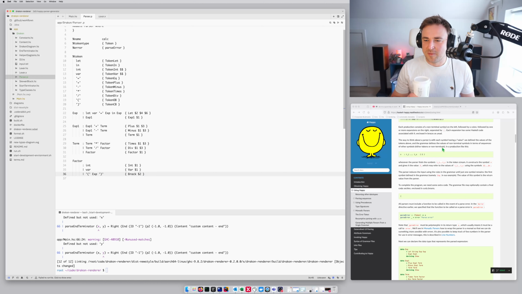The way to think about the parser is with each symbol having a value. We defined the values of the tokens above, and the grammar defines the value of non-terminal symbols in terms of sequences of other symbols, either tokens or non-terminals, in a production like this. And combined with t_1 to t_n, that's e.